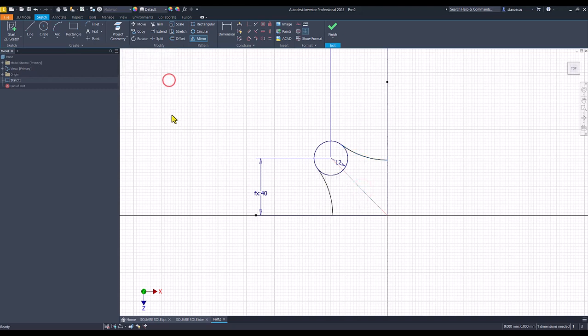Apply. Done. I draw two lines, 1, 2. I trim this arc and I have a fully constrained sketch. No, not fully constrained because one dimension is missing. Let's see what is that dimension. Apply. Oh, the radius.